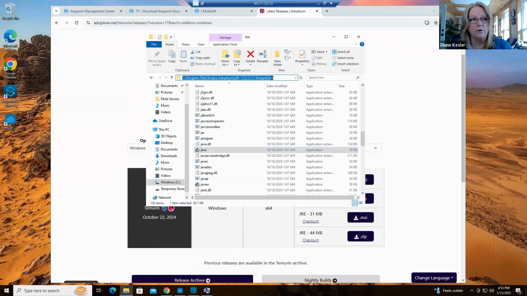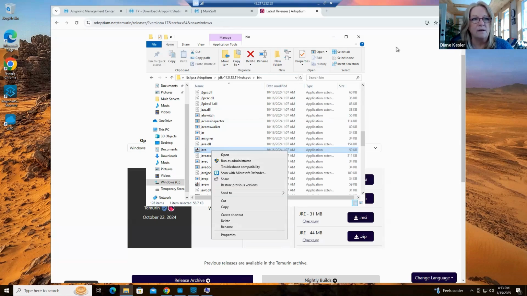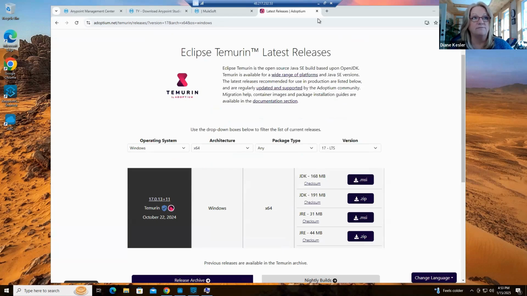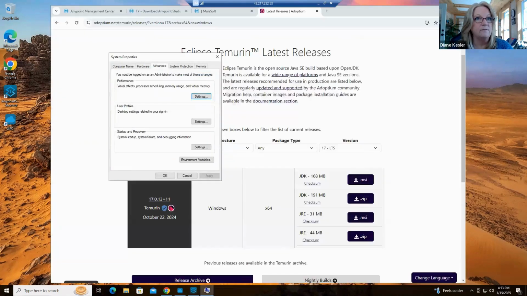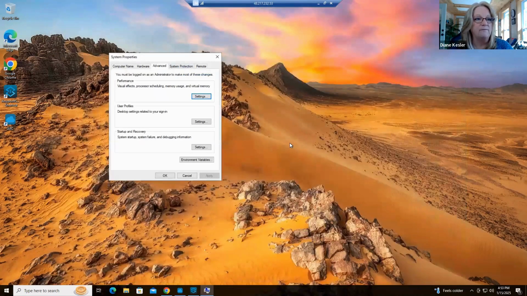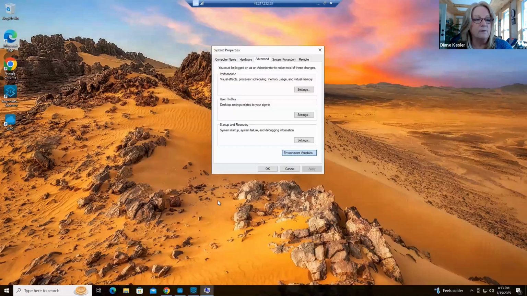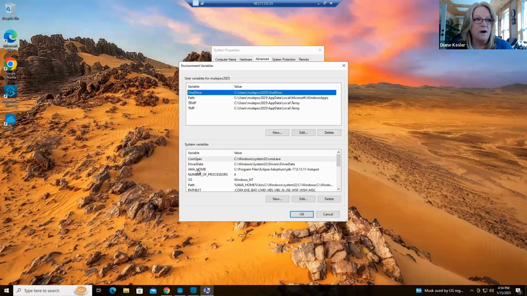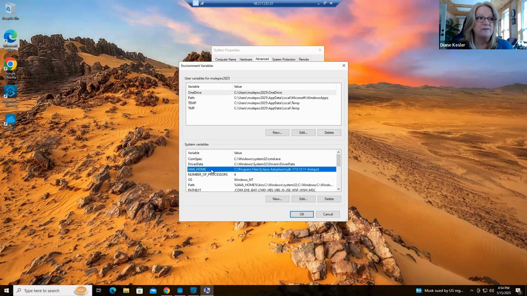It's going to reside in Programs, Eclipse, Optimum, the JDK, and then go into the bin folder here. There's an executable, a Java application. You'll right click and run that as an administrator, and then it will install Java for you. The other thing that had to be done after that was to go into the environment variables. After this was completed, I went into the environment variables and also needed to set the Java home, had to add the Java home.